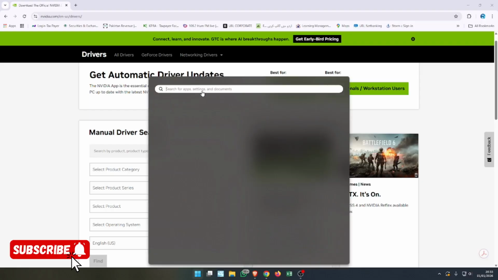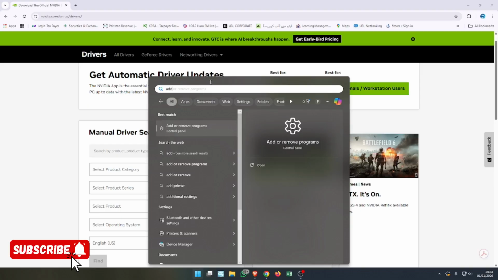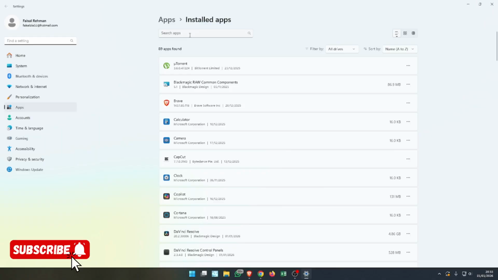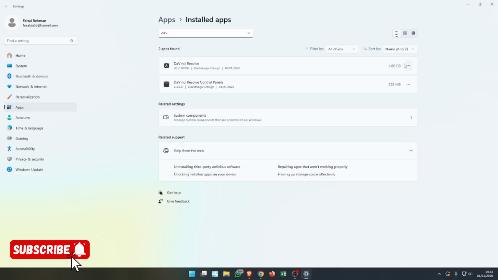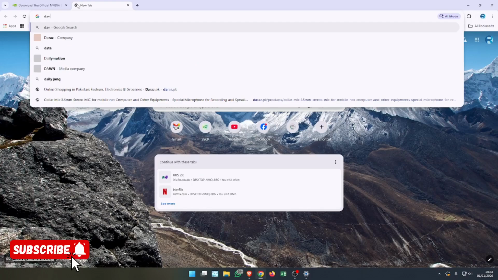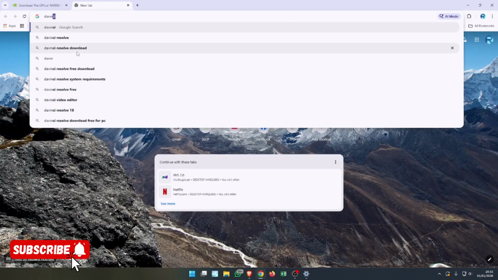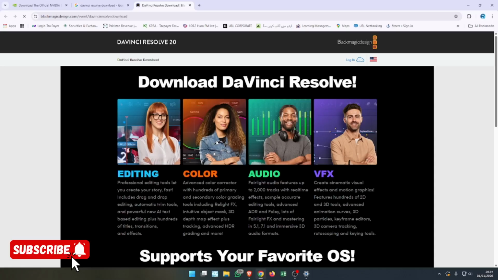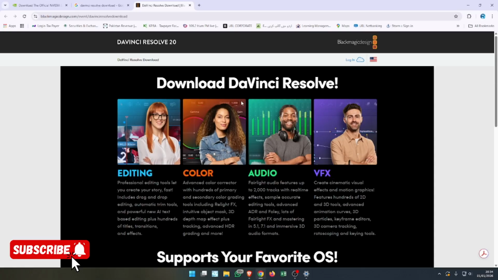If it's still not working, then go to your Windows button, click on add or remove programs and search for DaVinci Resolve and go for uninstall. After you uninstall it, go to the official website of DaVinci Resolve and download the latest one. Open the official website and download the latest one.